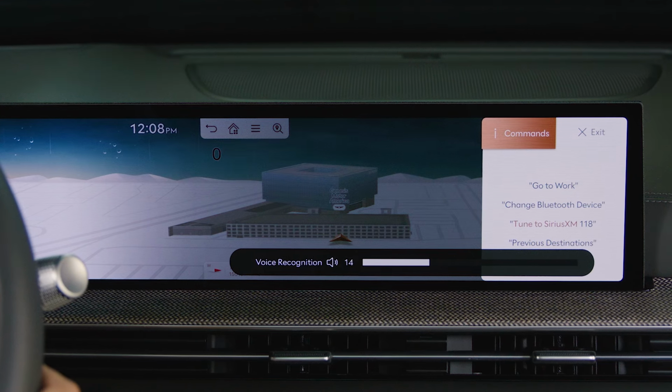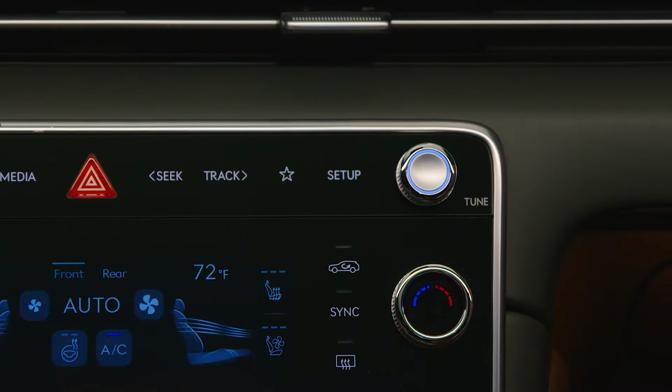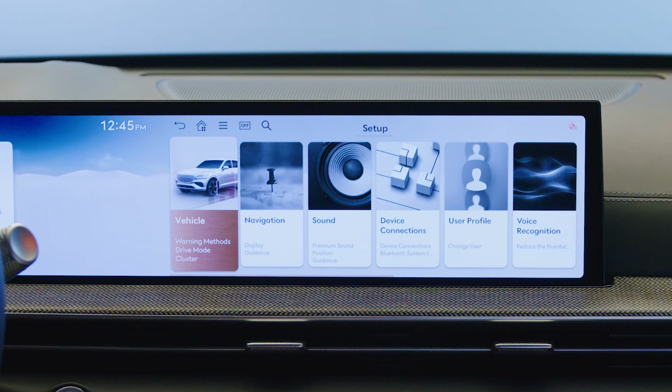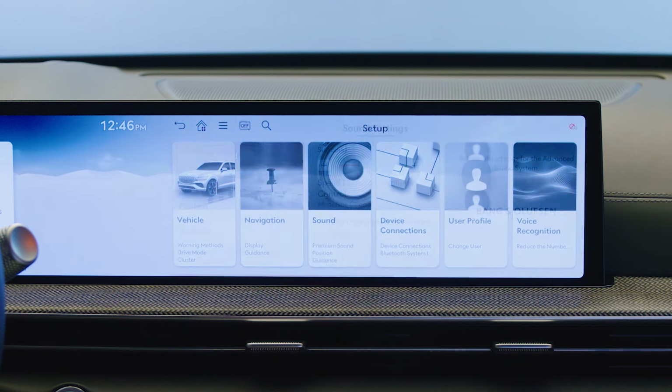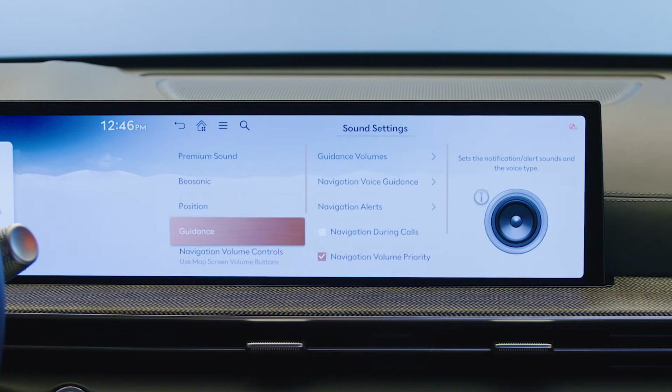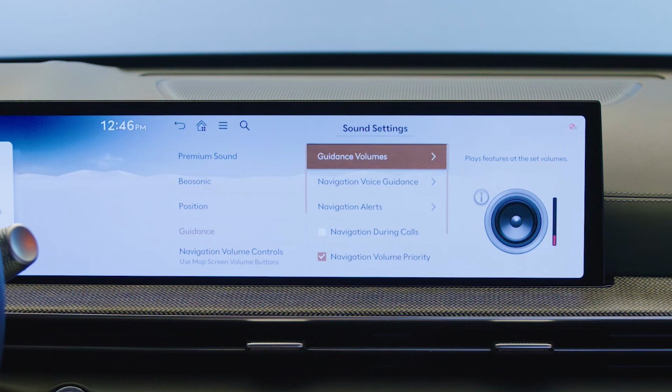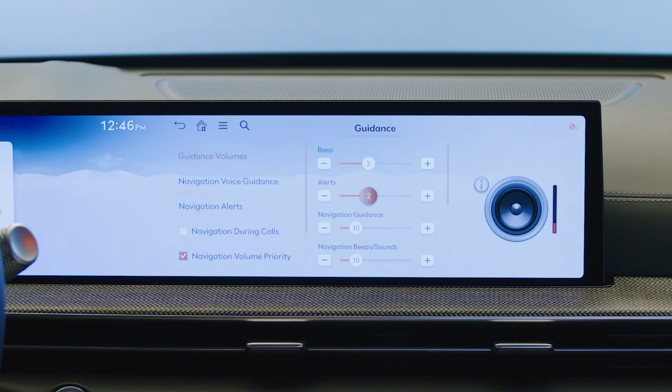To set separate volume levels in the navigation system, press Setup, Sound, Guidance, and then Guidance Volumes. Here, separate volumes can be set for navigation guidance, prompts, alerts, beeps, and more.